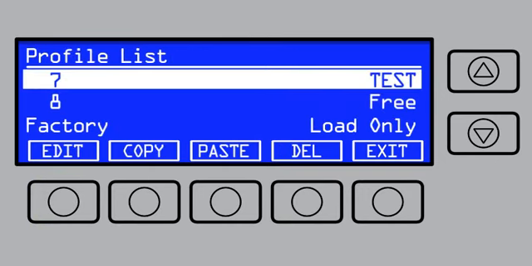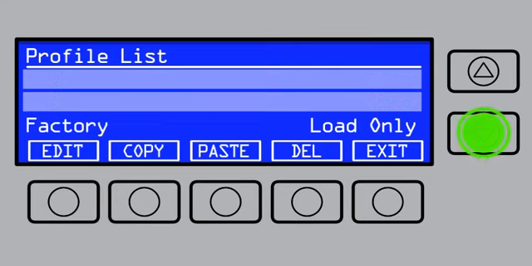From here, you can create a profile by copying the factory profile or copying an existing profile. You can also delete or edit an existing profile. Let's start by creating a new one by copying and editing a factory profile.